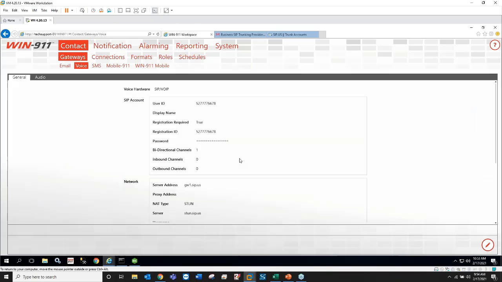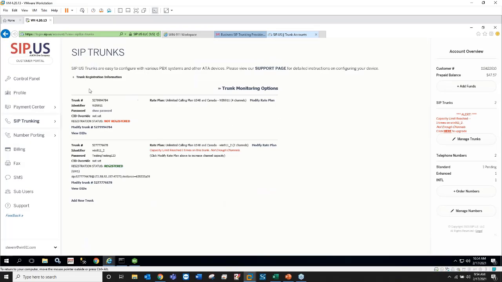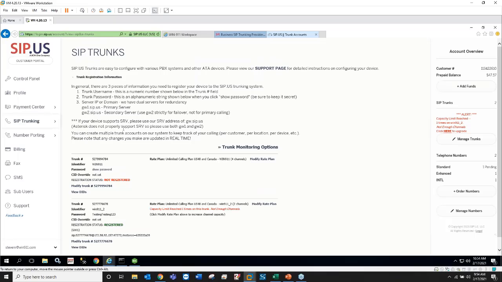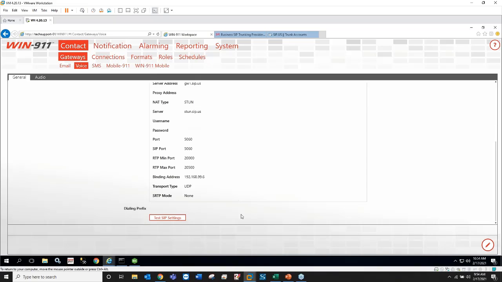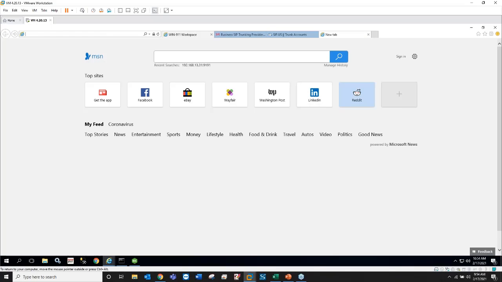There you go. As you can see, relatively painless, super easy, nice to set up. All their information is always up here on your SIP account if you forget. So that's SIP.us, and hopefully you can see why we recommend it. It's extremely easy. So now I'm going to show you guys the knowledge base and where you can find all that information.